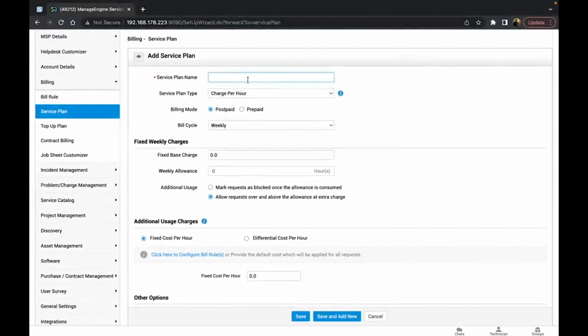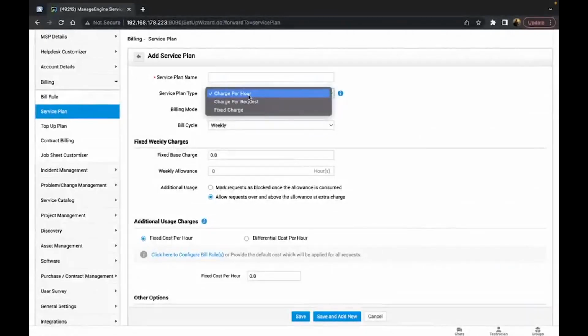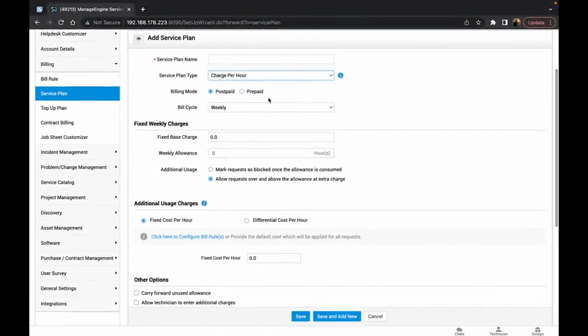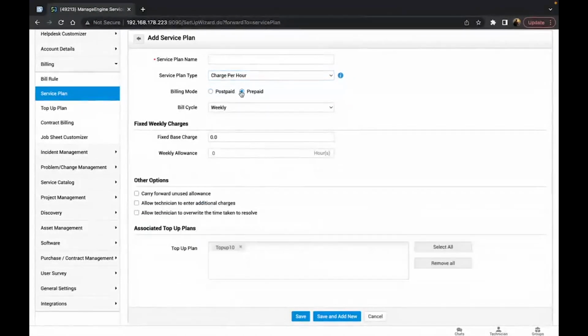Then you can add the name of the service plan. You can also decide, you want to charge them per hour, per request, or you want to put a fixed charge that your clients would pay, and that's how they would be charged each. So once you decide upon the plan type, you would be able to check out the billing mode, whether you want to bill them postpaid or prepaid.